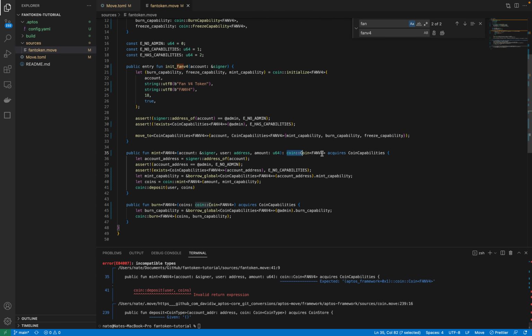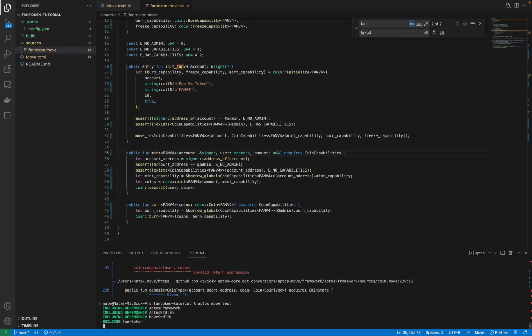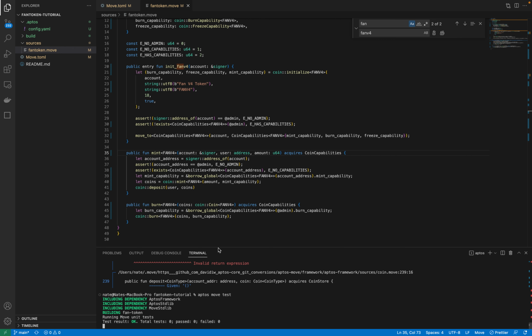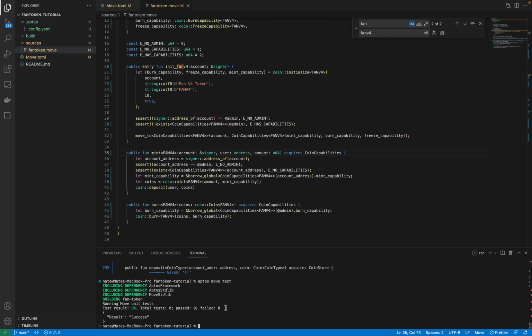Okay, we're getting rid of this. Now let's run. Okay, so everything checks out now. We can now publish this on chain by running aptos move publish.